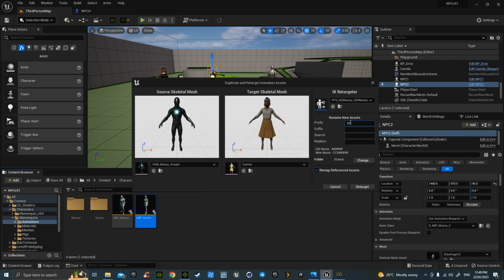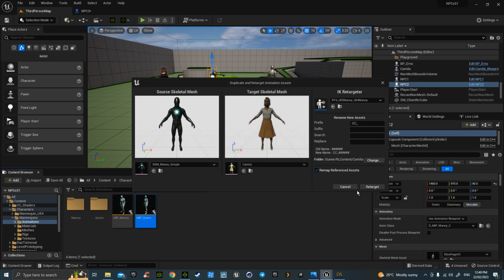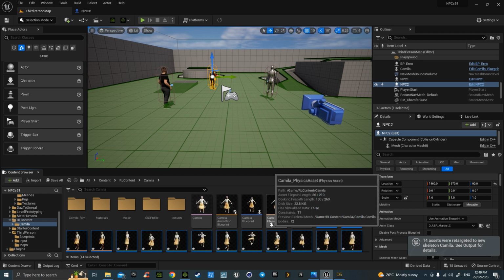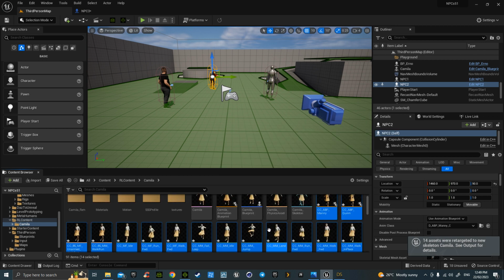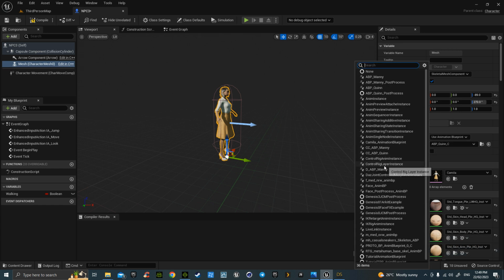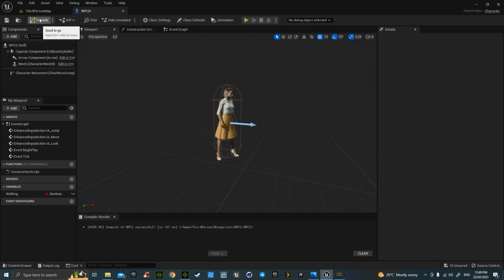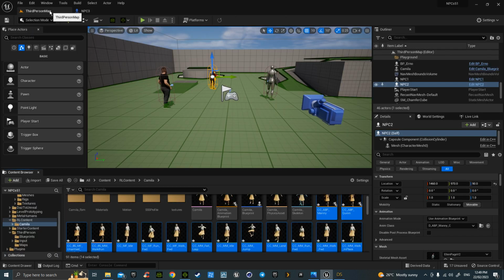And I'll give her a CC prefix, so we can see it's her. We can put her into a folder that she comes from, which is Camilla, hit OK, and go retarget. And we have her doing everything, right? So with that in mind, we can go back to here and hit CC Queen, and she's in position.